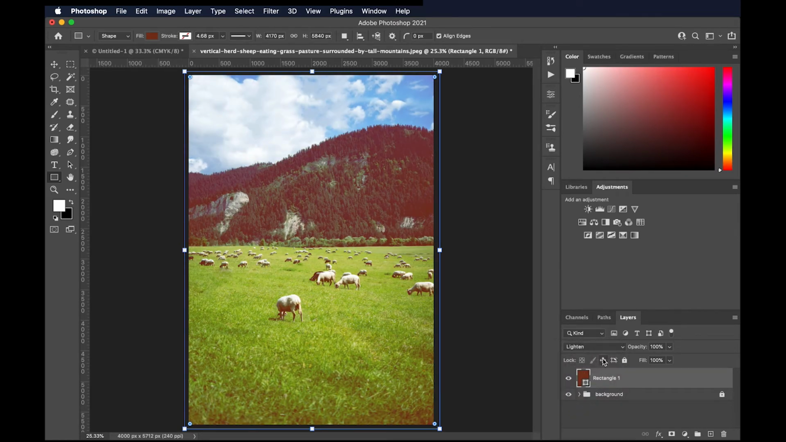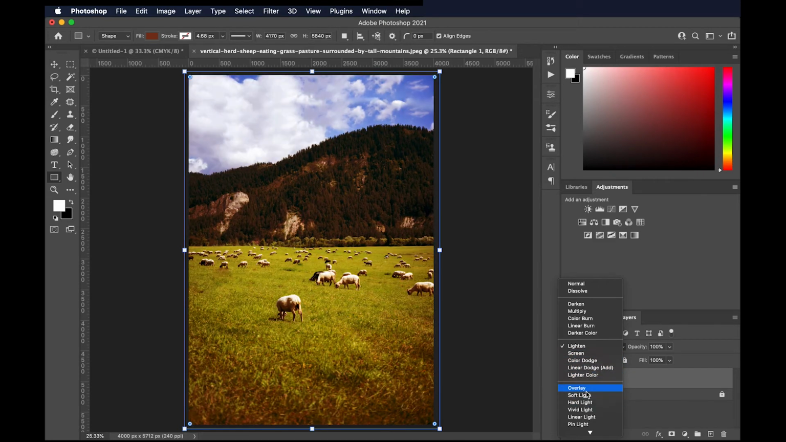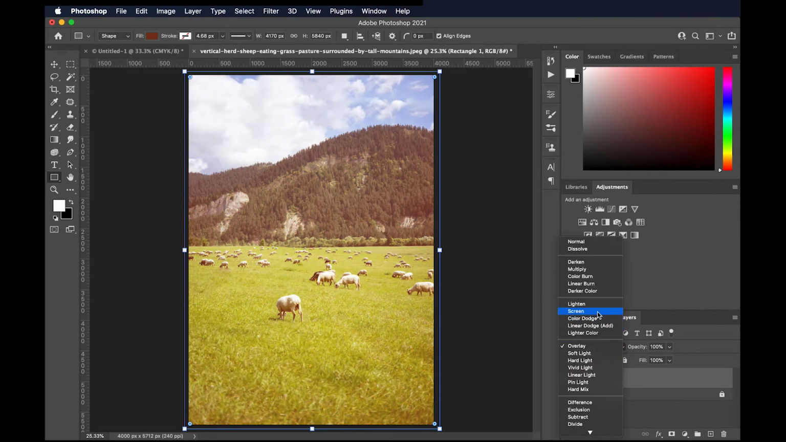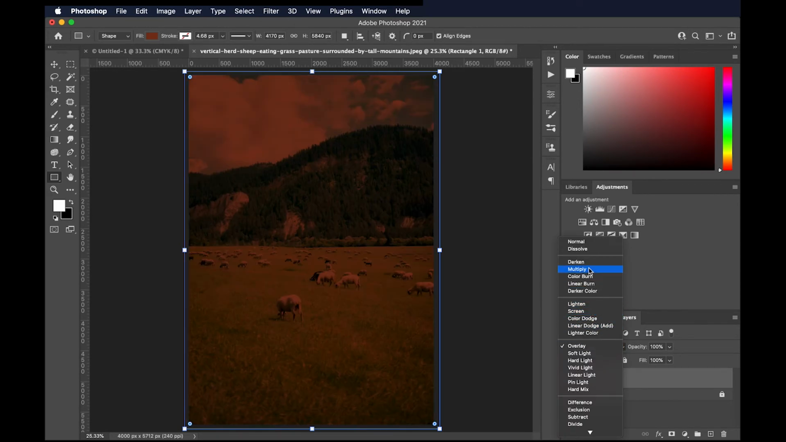Also, I can change the opacity of the blend modes, and etc. Okay, so that's basically the extent of what you need to know about blend modes. Some of them add light, some of them take away light. When you're dealing with multiply and overlay, they are almost opposites.